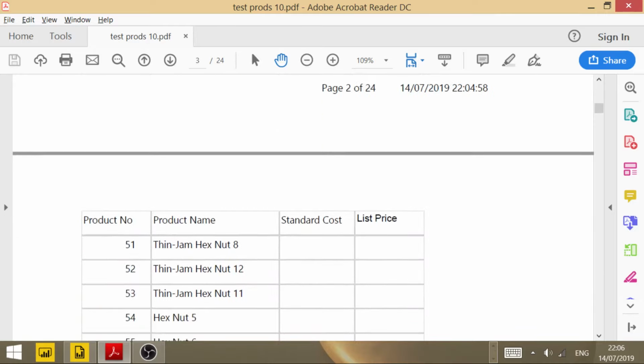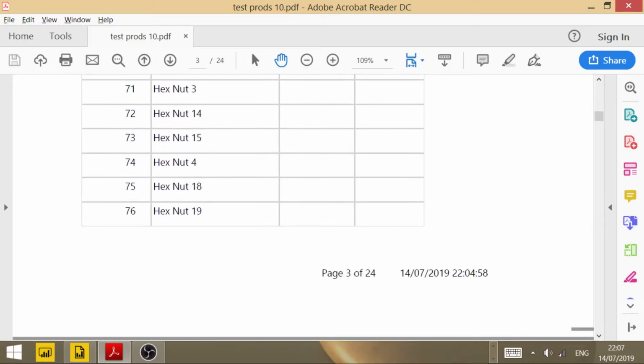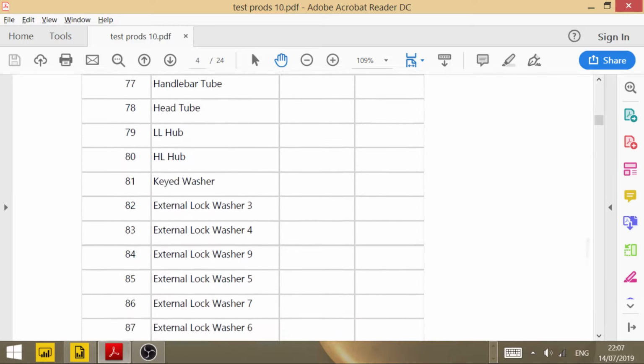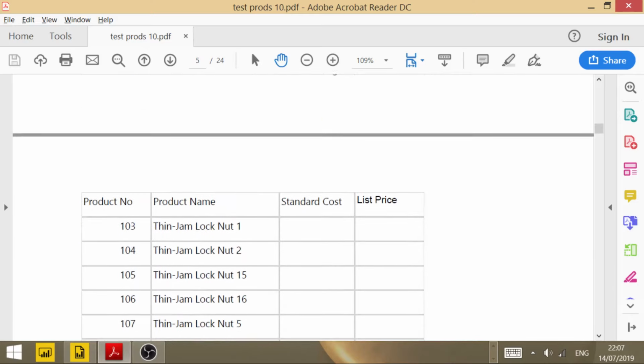So I'll just go down to the report just to show you it. These are all our products in AdventureWorks. You can see that the headings are repeated, which is great.